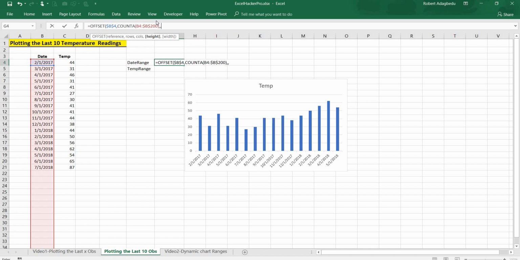What is the height of your range? So this is a dynamic range. I said we wanted the last 10 observations. So when I find myself on the last observation, I want to go up 10. When you go up 10, it's minus. You are going in the negative direction, so minus 10. Then you press comma.